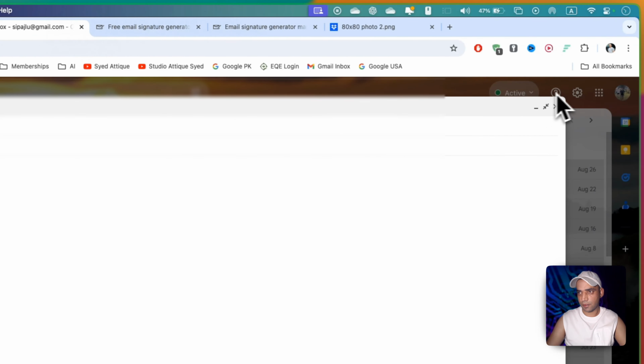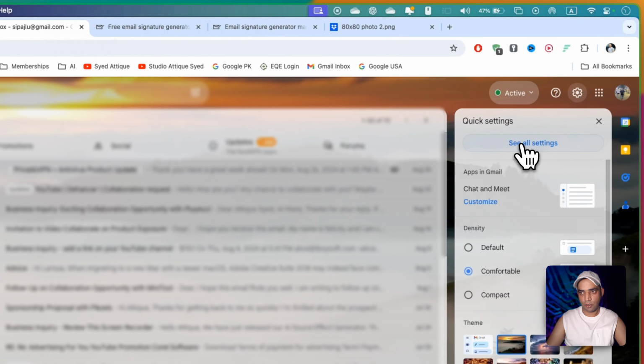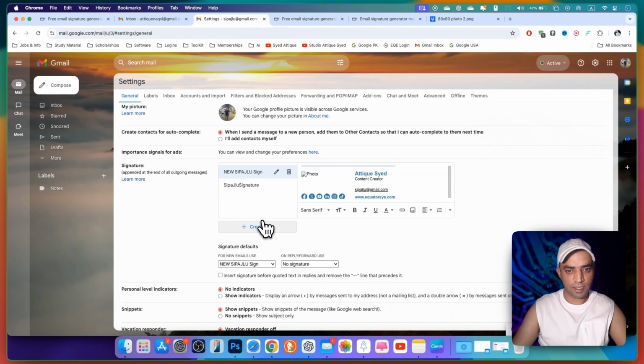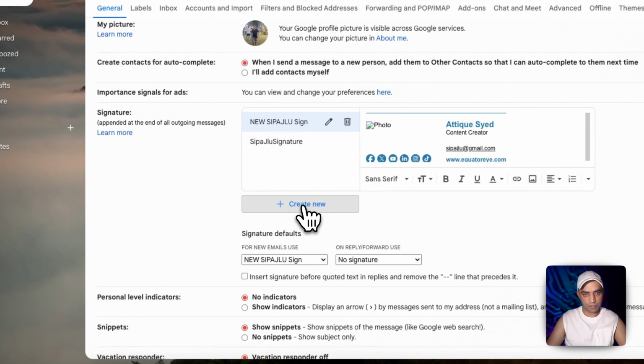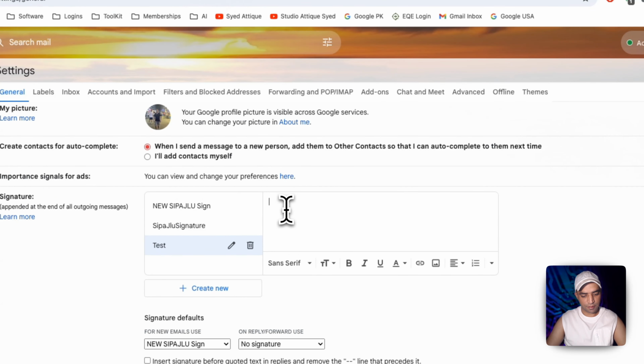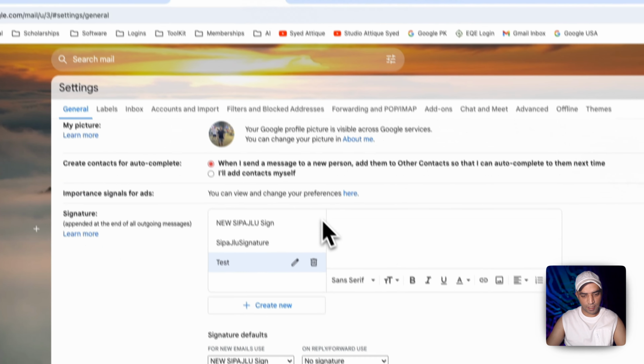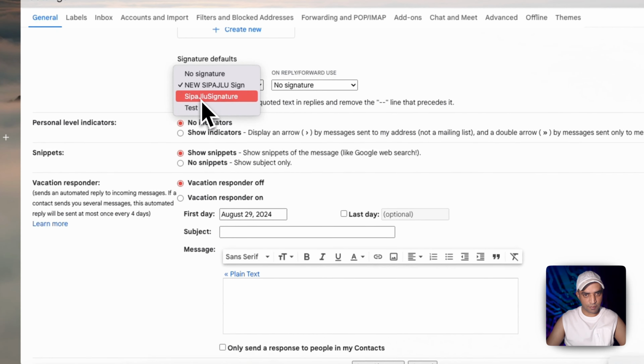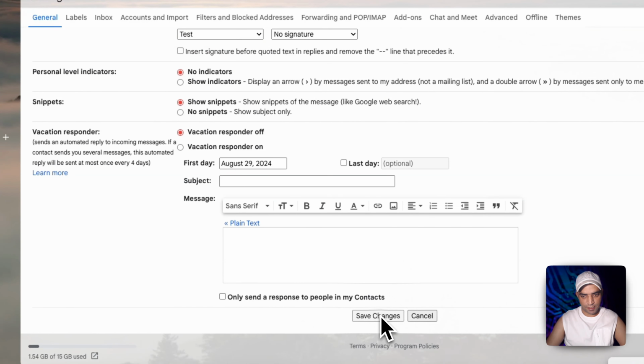Let's get rid of this one. Go to setting, see all setting. Scroll all the way down, and here create a new signature test. All right, here just copy this one and now paste. Choose from this list test and save changes.